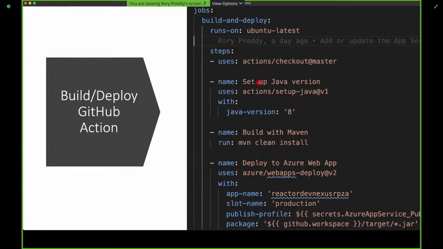So once you've got your build and deploy script, you can see here's the GitHub Actions. It's going to run on Ubuntu latest. It's going to check out the files. It's going to set up your Java version, build with Maven, so Maven clean install, and then it's going to deploy to Azure Web App with the Azure GitHub Web Apps action. And then it's got your secrets, the publish profile, and your package that you're going to deploy.